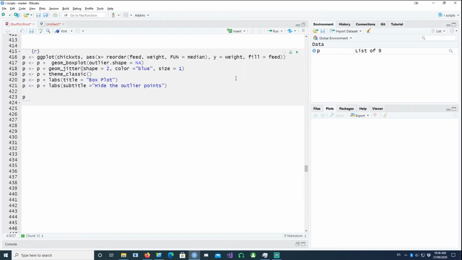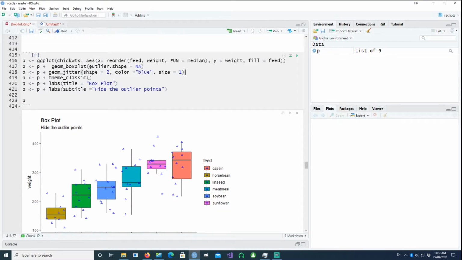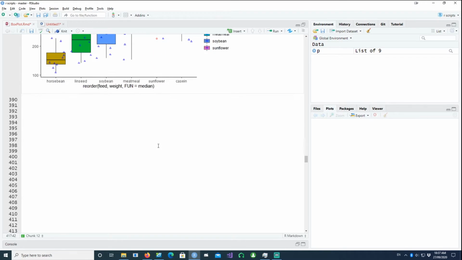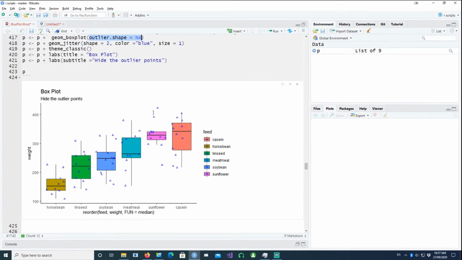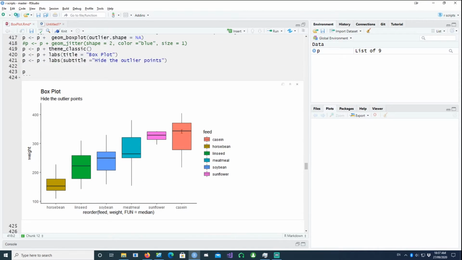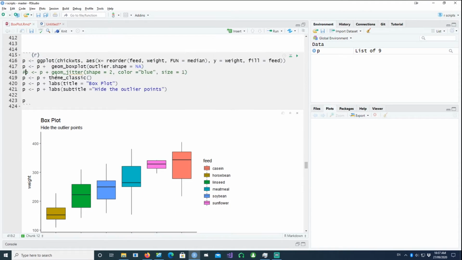In some cases, you would want to hide or remove your outliers. You can do that by saying outlier.shape equals NA. You would notice that those red dots which were shown are gone in this example. Because we are still plotting our geom_jitter, you would still see the points coming from the geom_jitter. If I hide the geom_jitter as well, you would notice that now the outliers are not shown, not even the geom_jitter points are shown as well.